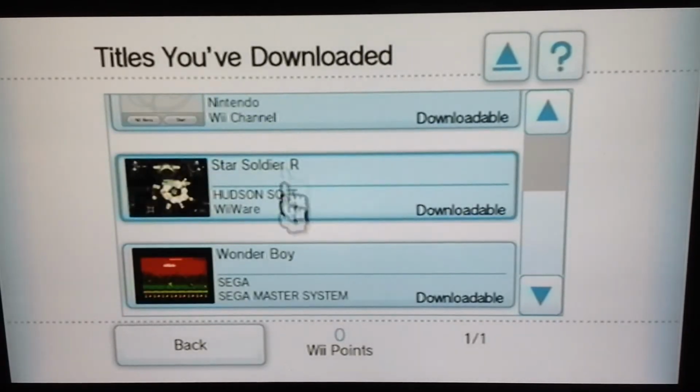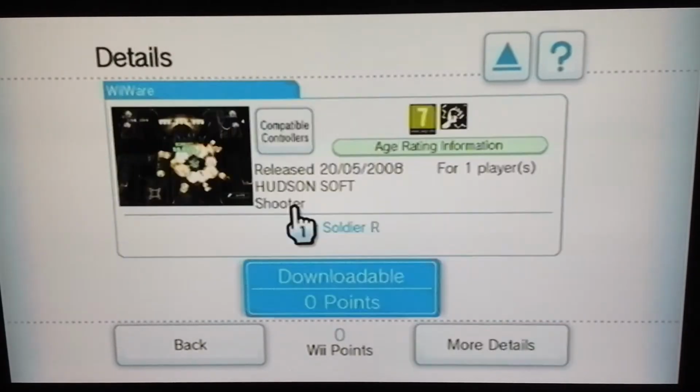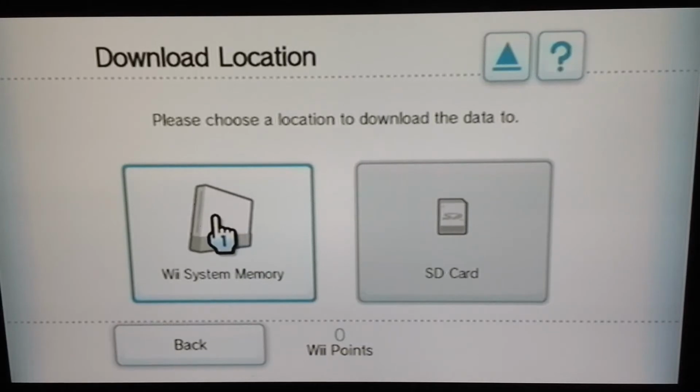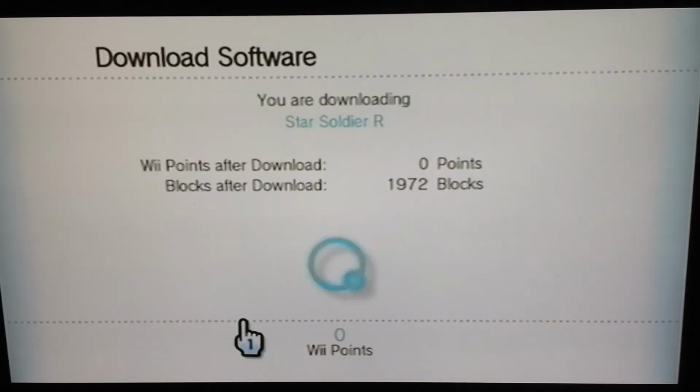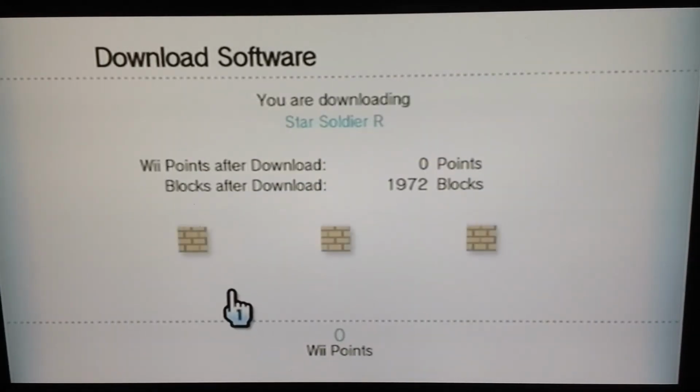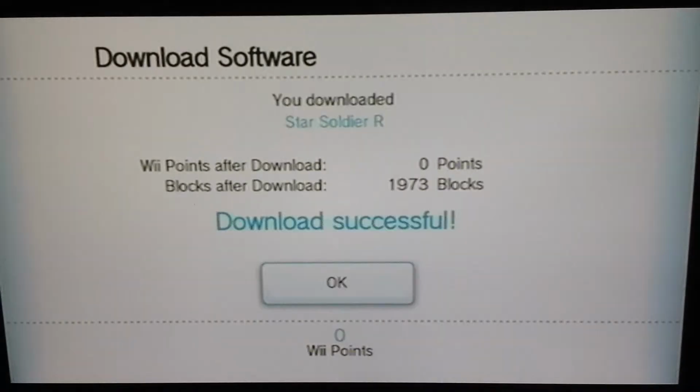I'm going to download Star Soldier R, but you can download whatever you want. Press the 0 points button, then Wii System Memory, press OK. And then Yes, but Yes is in the other side now, be careful of that. And then the download begins. Then this screen should pop up and then you press OK.